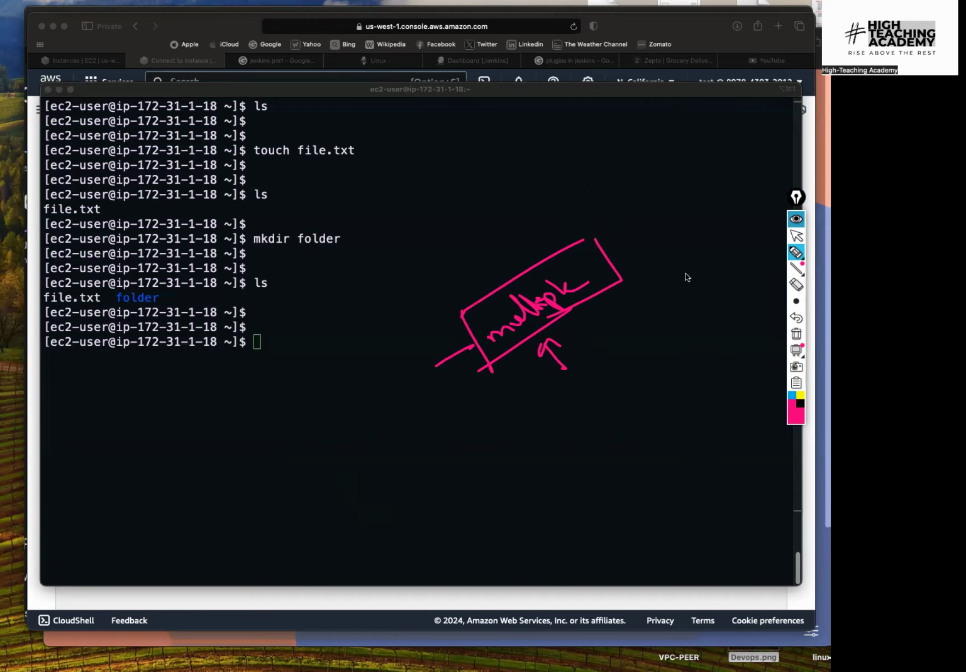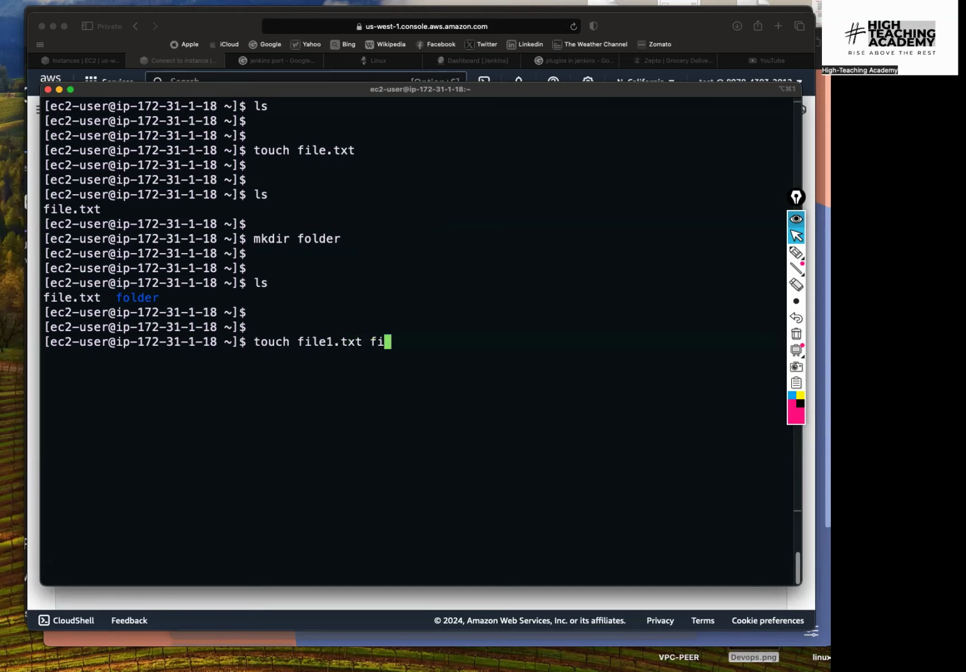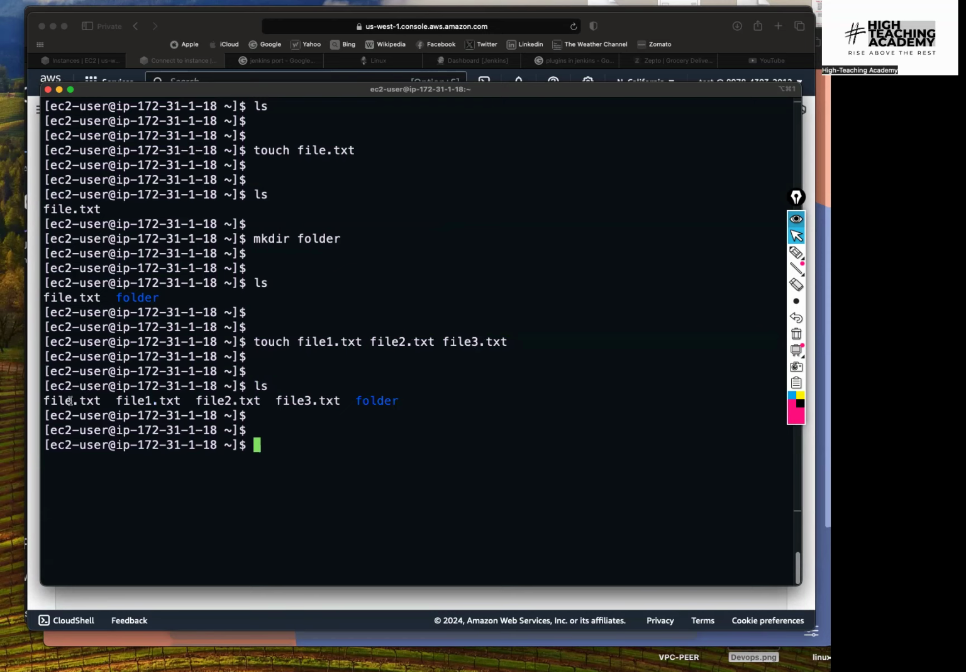Well, this is where I'm going to introduce you to basic functions. Now, before that, I can simply do that with touch. Like here, if I say touch file1.txt, file2.txt, file3.txt, we can work in this way. Touch can create multiple files like this. Even with make directory mkdir, I can say folder1, folder2, folder3. This is not a problem.